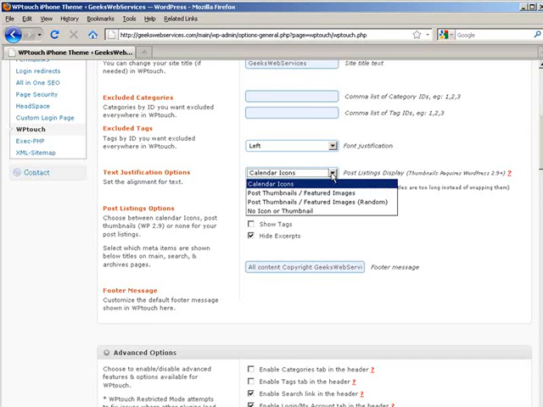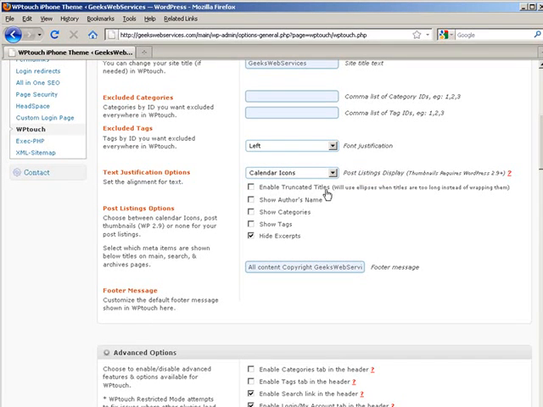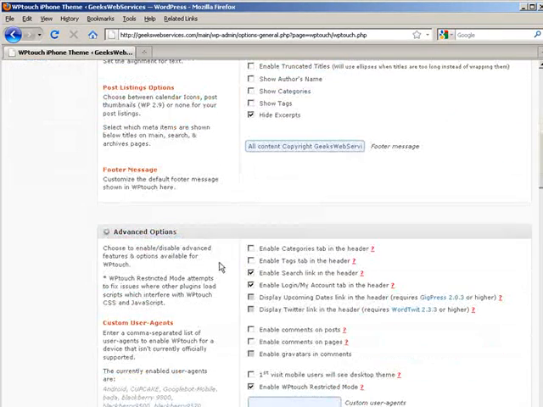Okay, under the listings display, you can have your thumbnail settings here, or no icons and thumbnails. Okay, here we have how our titles are going to show up. Enable truncated titles, where they're going to show the author's name, show categories, show tags, and hide excerpts. So depending on how you've set your site up, you can choose how you want these to work.